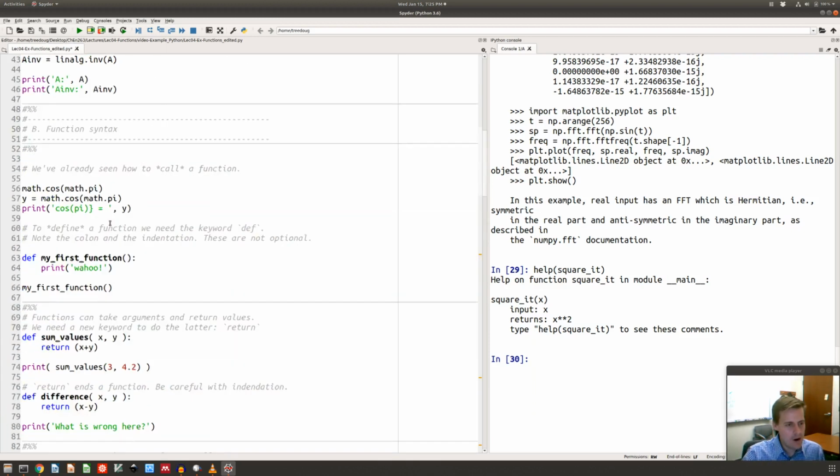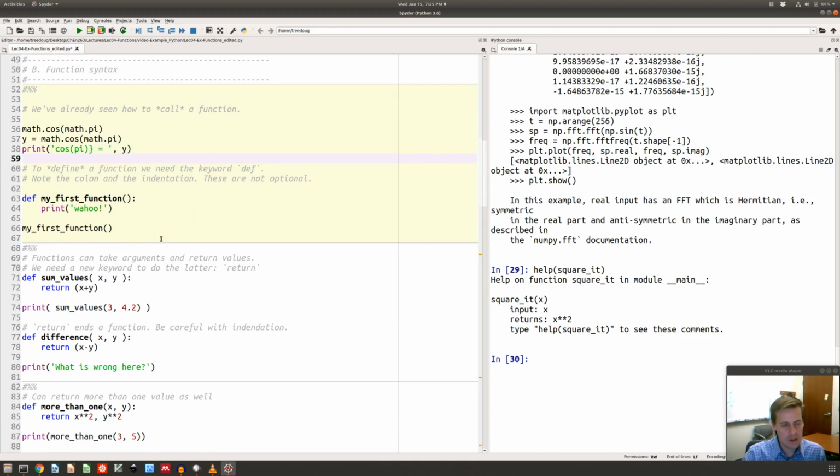Okay, all right, so that's how I define functions and call functions. Please note the difference between defining a function and calling a function. Defining a function just says what it is. Calling it makes it run. I define it using the def keyword, and I call it by just typing the name of the function with parentheses.